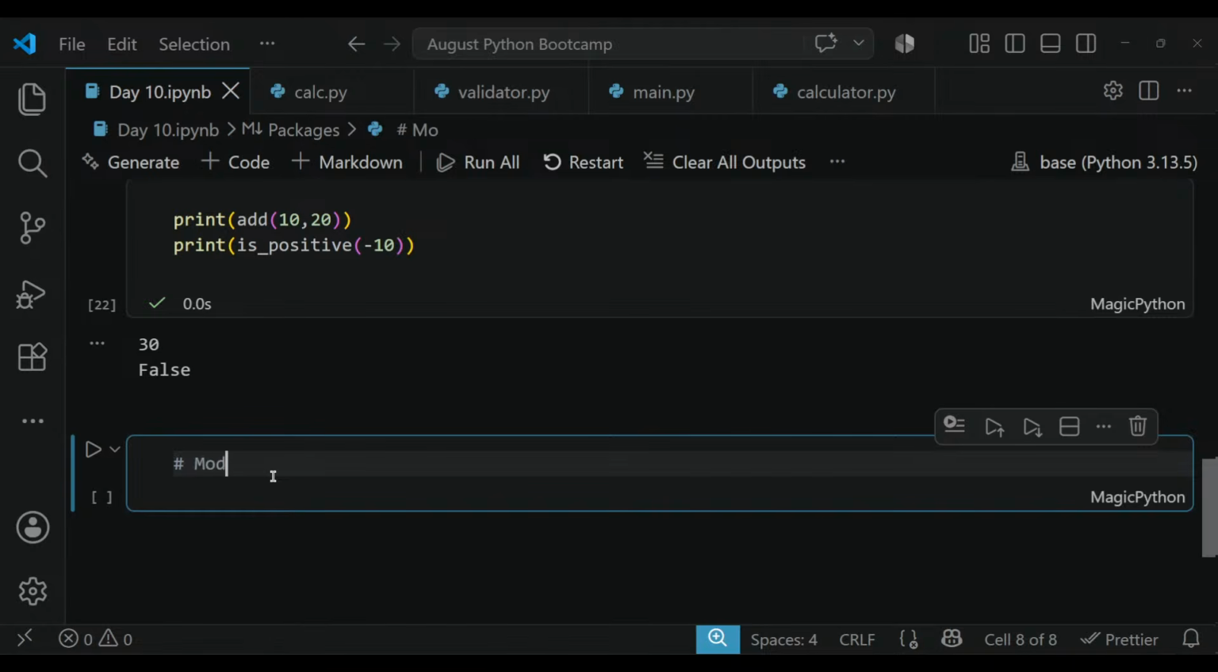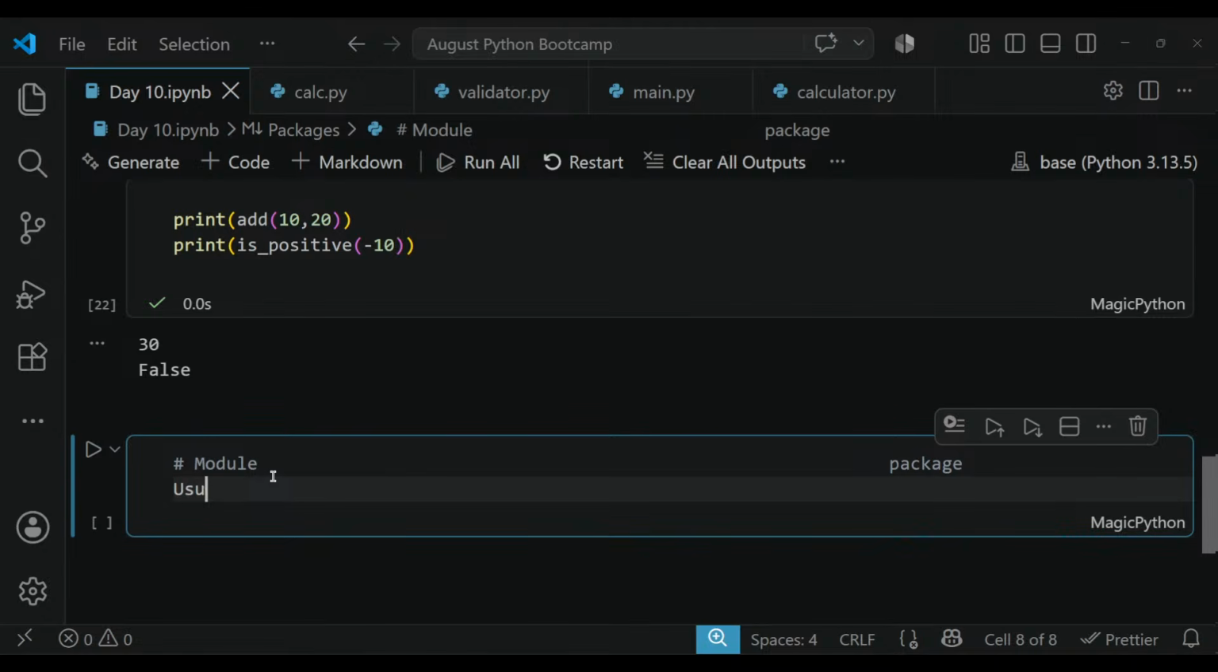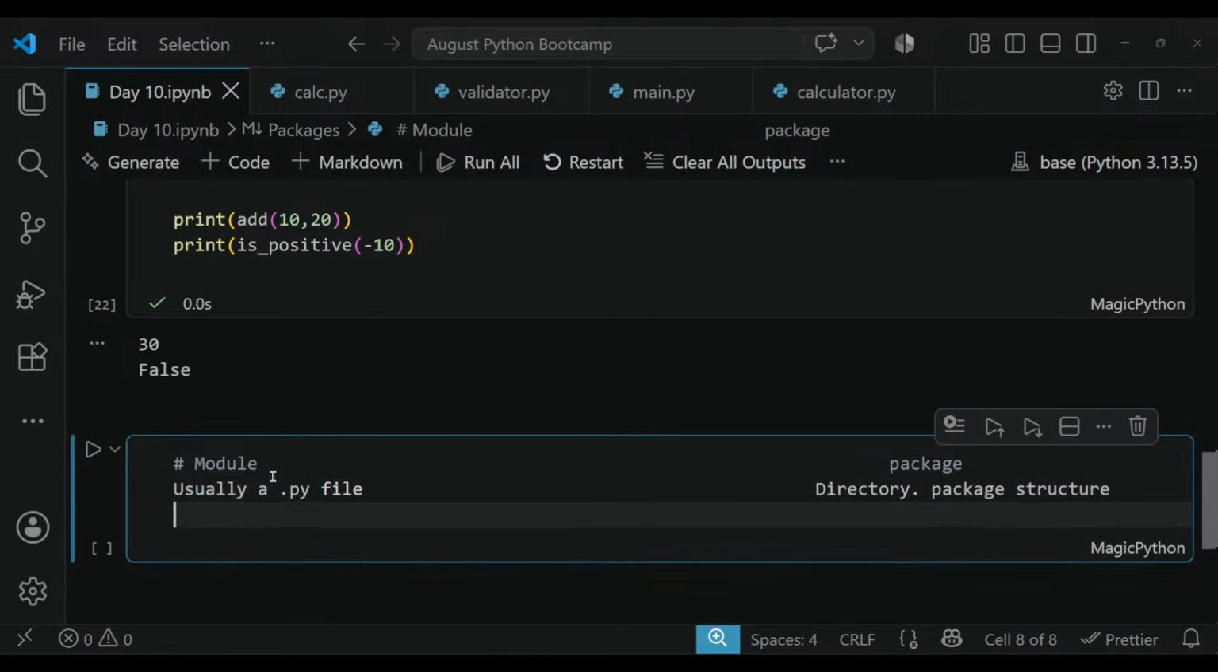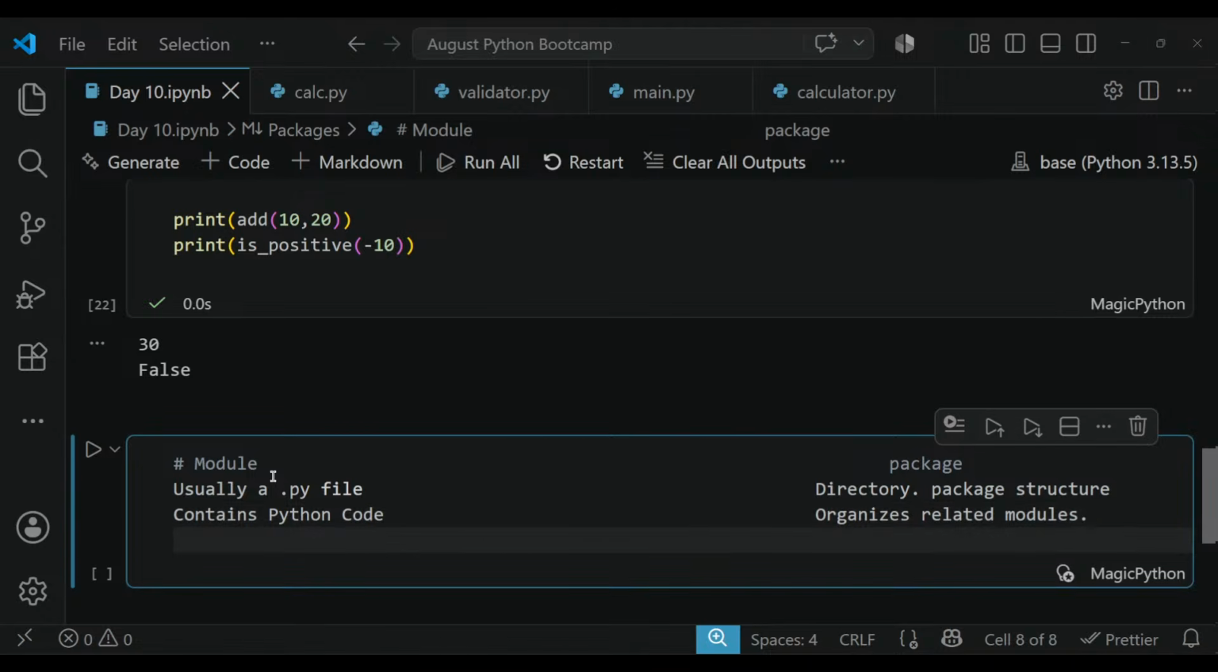Let me write the difference now. Let's talk about the difference between a module and a package. A module is usually a .py file, whereas a package is a directory. Directory means it is a folder kind of thing, or a package structure. A module contains Python code, whereas a package organizes related modules.